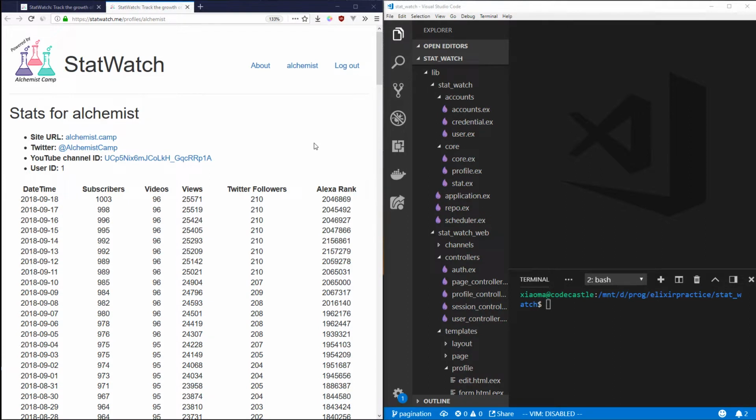Today we're going to build pagination into an existing Phoenix app without using any dependencies whatsoever. And that's for two reasons. One, it's pretty easy to do, so there's no real need to pull in an external library.